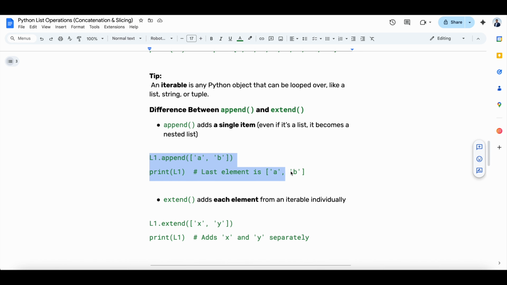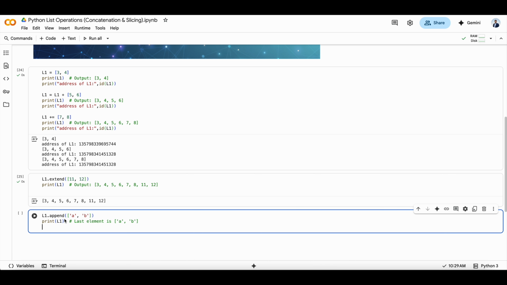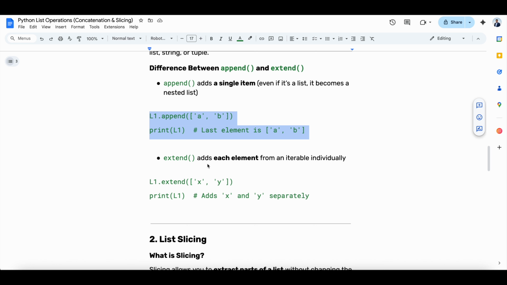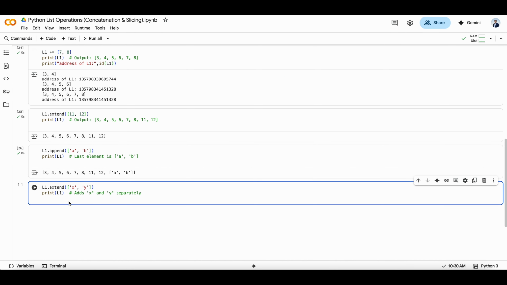Now let's add this and see how it looks. Append will add one element only. For L1, we already know the numbers till 11, 12, and I am trying L1 dot append A comma B as a list. When I add it, you can see from here to here this is one list, and after that a list is added. So append will add one element at a time. If you add a list, it will be treated as a nested list inside the list. Extend adds each element from an iterable individually. So the same thing, we are adding x y to the list, and we can see what happens. L1 dot extend.